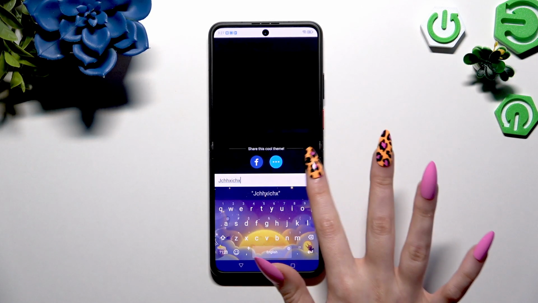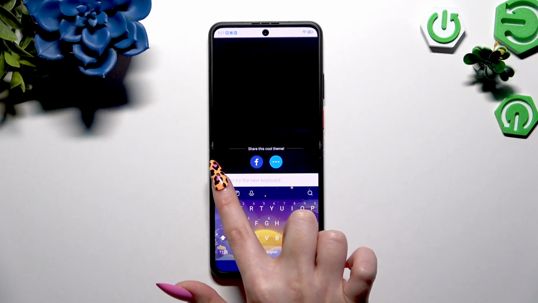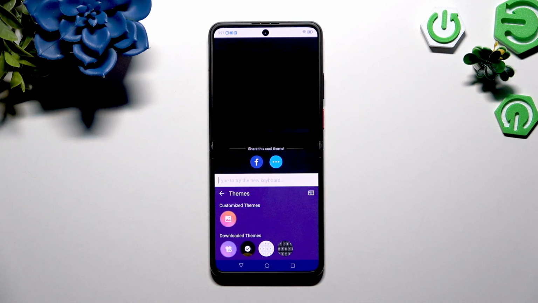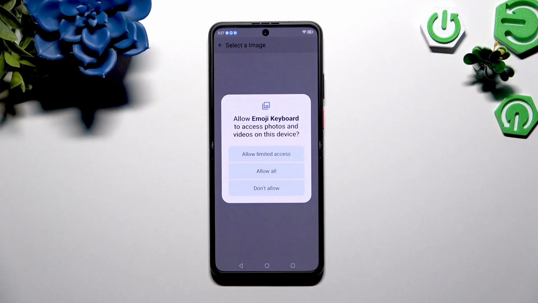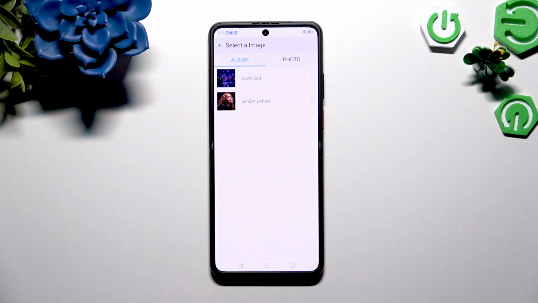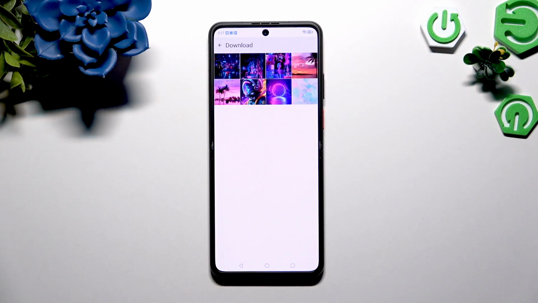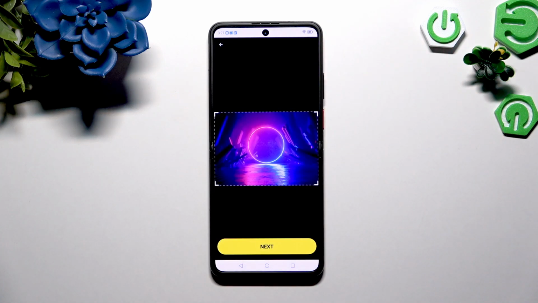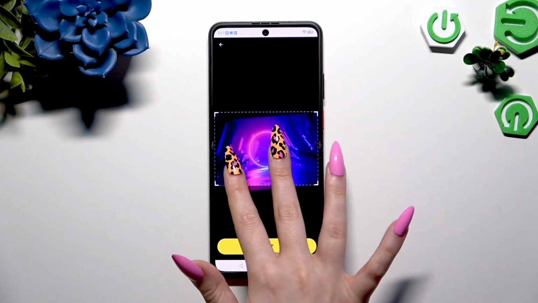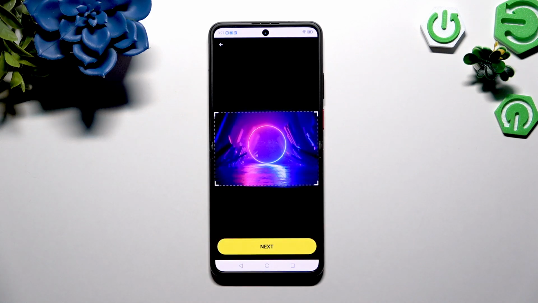If you want to customize it though, you can also go back to the same settings and this time select this icon of a photo under Customize Themes. Then hit Allow All and pick a photo you wish to use as your new keyboard's background. Pinch it to scale, rotate it and drag it to move. When you finished, hit Next.